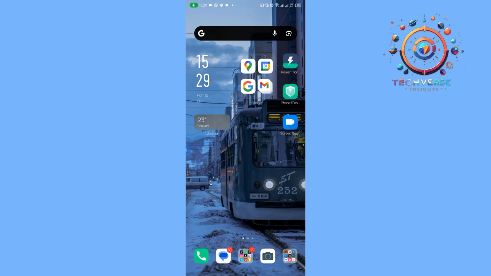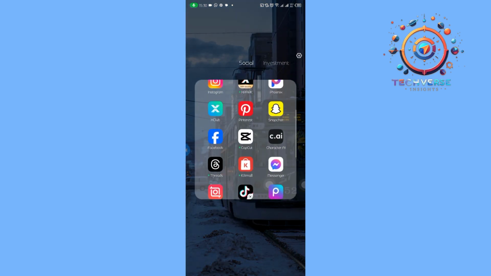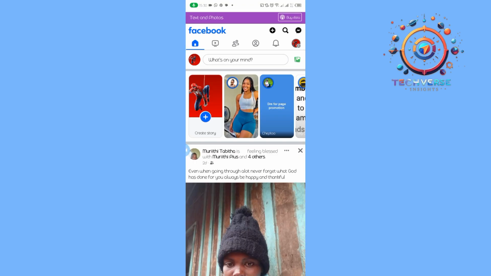Hey guys, today we're going to learn how to know if someone is online on Facebook Messenger. In order for us to know if someone is online on Facebook Messenger, I'm going to use an alternative, which will be Facebook, since I'm currently experiencing some issues with Messenger. And then I'm going to launch Messenger that is here at the top.